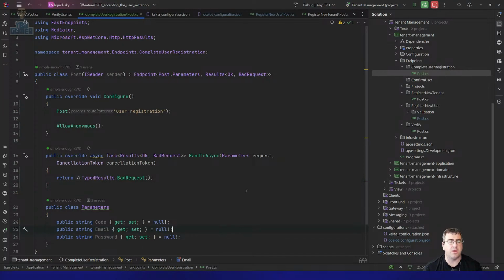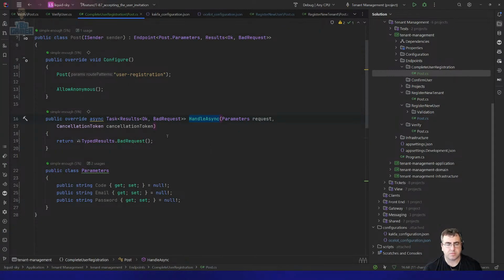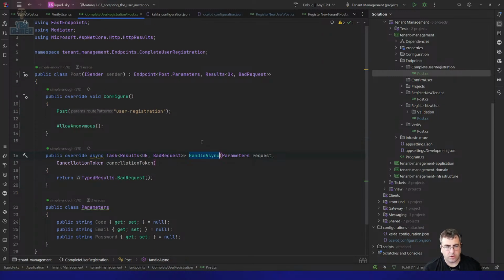Oh, I know why. I know why. Here's a challenge. On a FastEndpoint, there are two methods: HandleAsync and ExecuteAsync. HandleAsync is always just receive it and do what you need to do. Even if I'm returning that, it'll still let me return it, but it won't actually do that. It just handles the request.